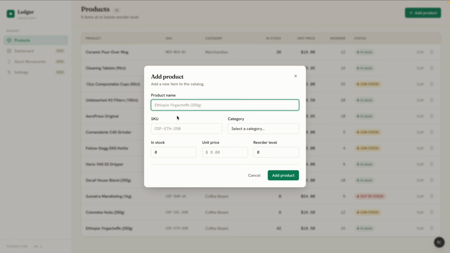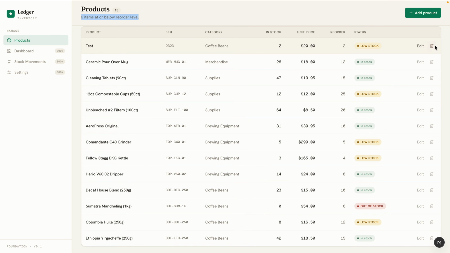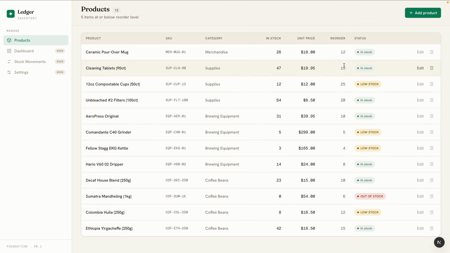So let me add a test product, and in the SKU let's add something. In the category, select a category. In the stock, let's add 2, unit price maybe $20, and here you can set the reorder level and select add product, and our product was added in real time. And we have total 13 products now. 6 items at or below reorder level, and you can delete as well. And we have a warning dialog, and it worked.